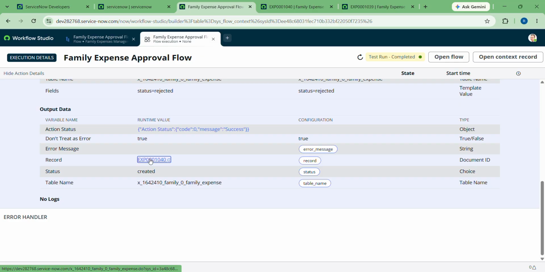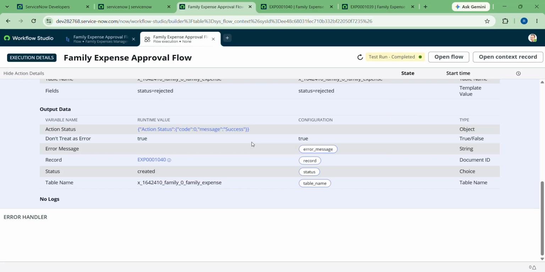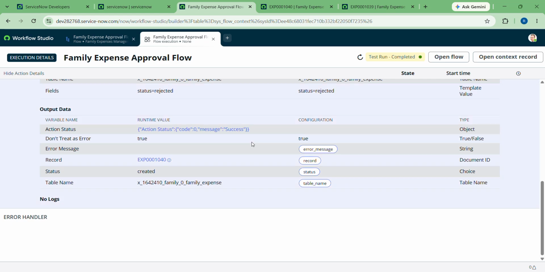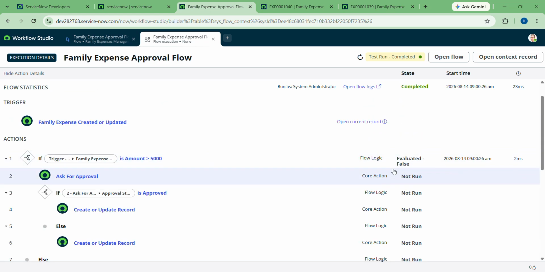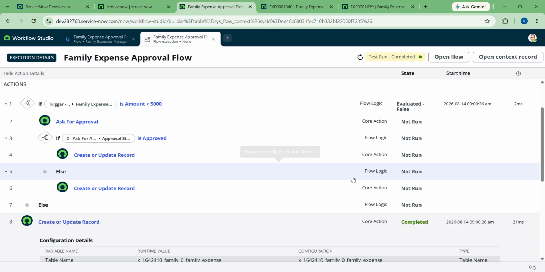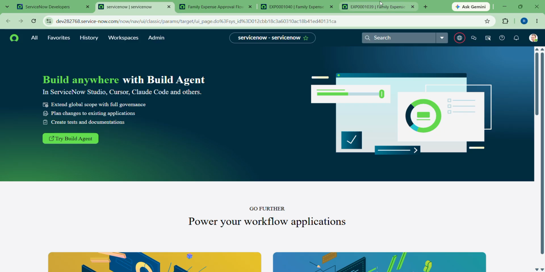When I open this one, we can see the status is rejected because the amount is less than 5,000, right? So we can see approved and rejected status. We can see here evaluated false, not on, wrong. Because in the else block the condition is true, that's why this condition is left. Here the status is rejected. So here we can check.